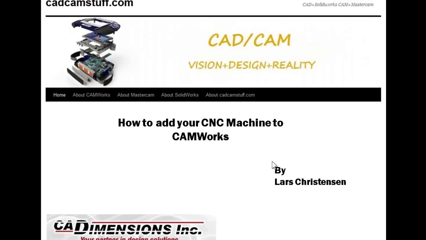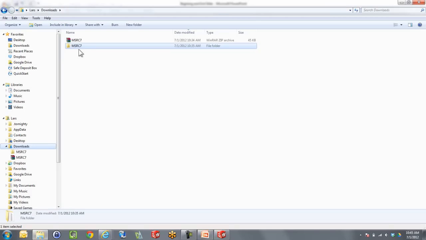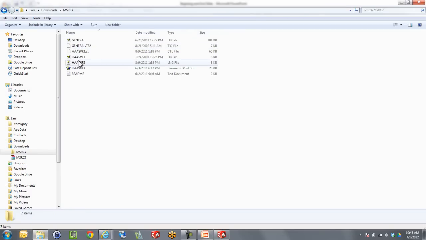So the post you get with it here, I downloaded a Haas post. If you look inside the folder, you will see that there's a bunch of different files in here, and I'm just going to run over them very quickly. First thing here is a source file. This is where you can make a lot of the different changes to modify your post if need be.